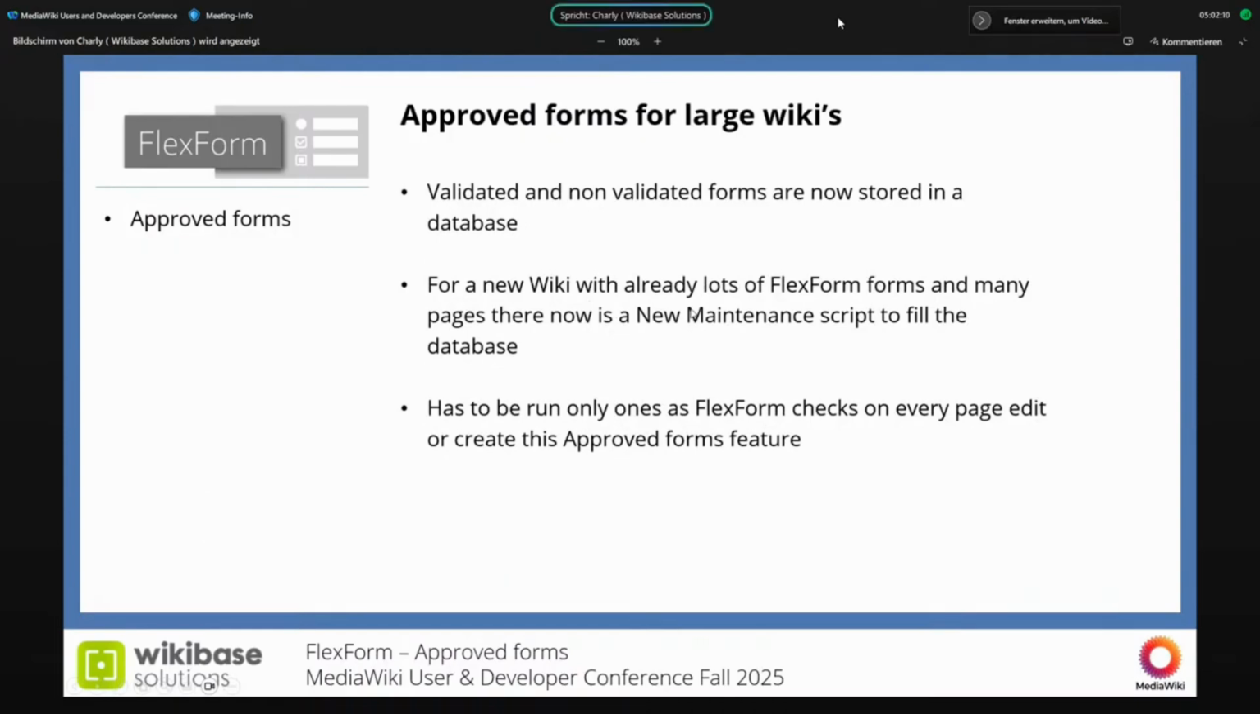So what we've done is we now store the validation or non-validation in a database. Previously, when you went to the special page, it just looked through all the pages in your wiki and then showed a table of which forms are approved or not. But if you have 500,000 pages, that's going to take a while. So we now store it in the database. And if you have a huge wiki and you want to have a lot of FlexForm forms on there, there's now a maintenance script that will actually go through all the pages and then fill the database.